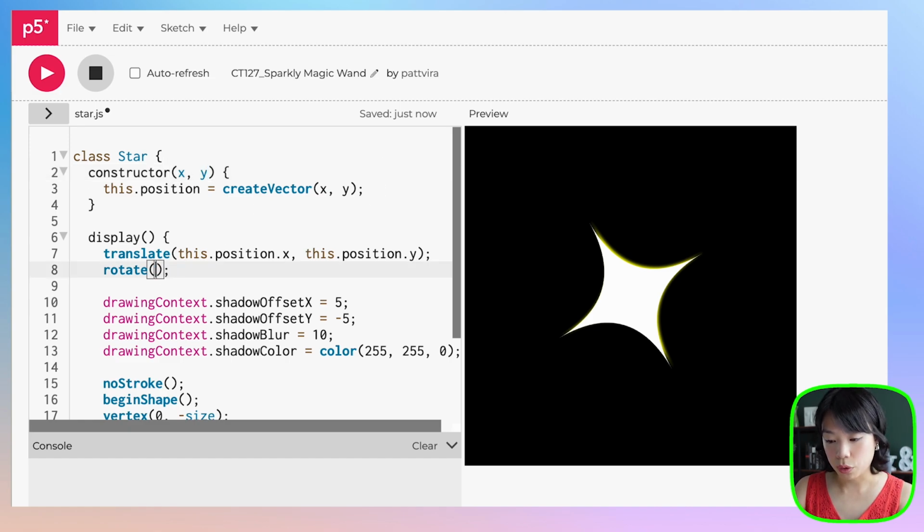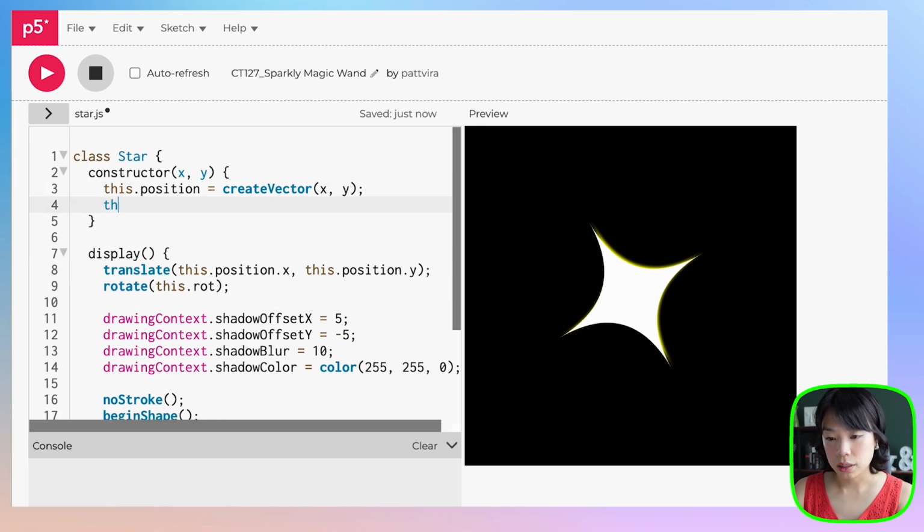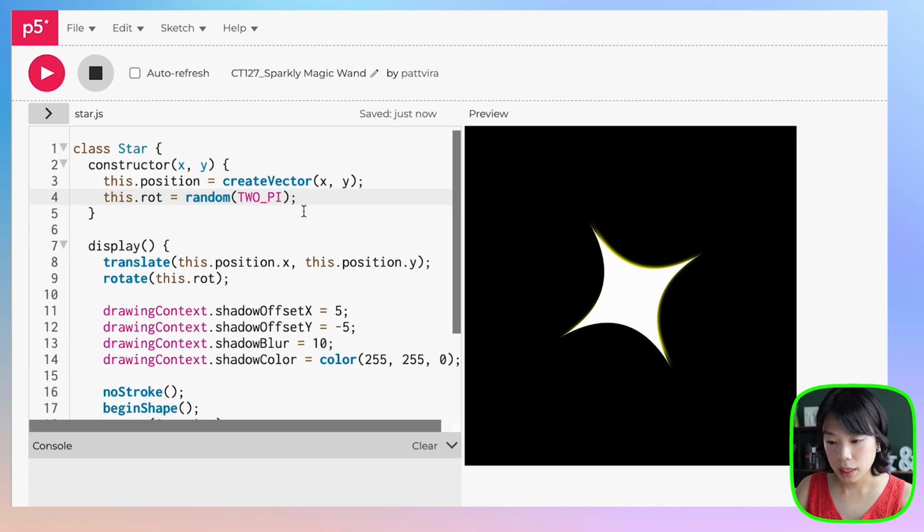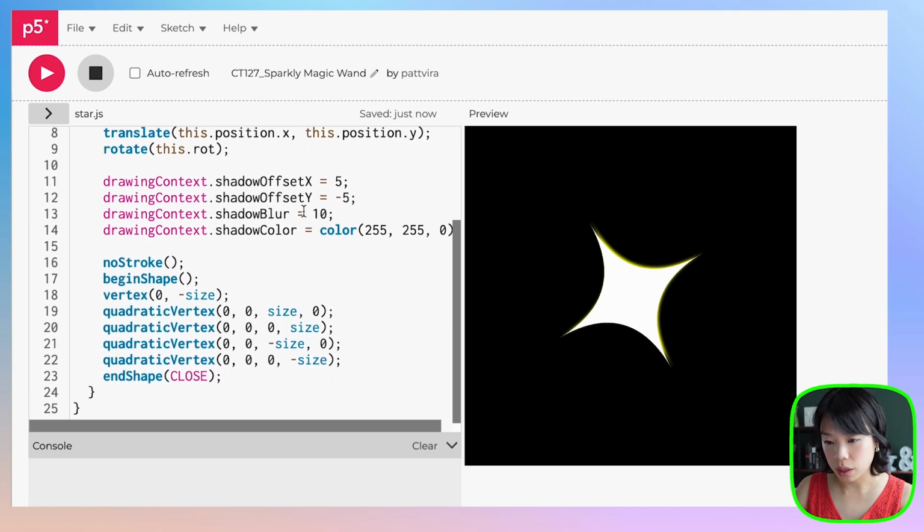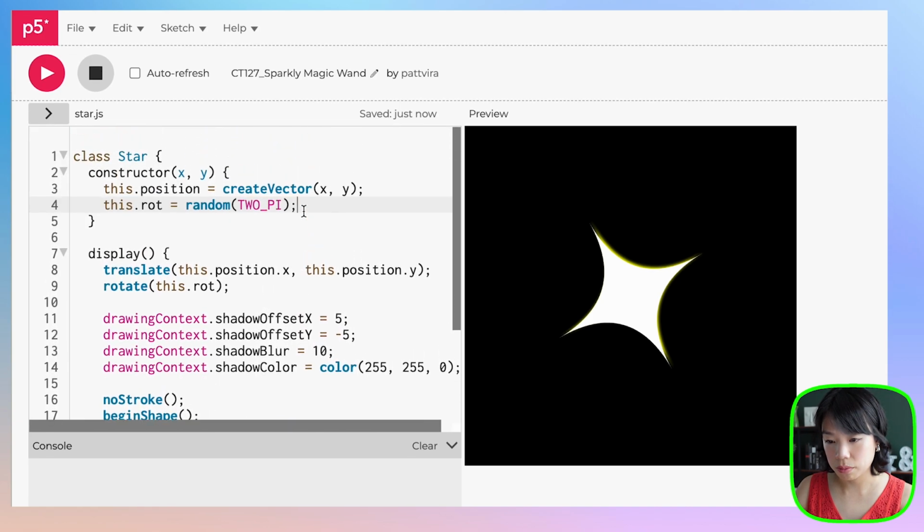For rotate, I'm going to put in another variable called this.rot. This.rot is going to be a random angle between 0 and 2 pi. And if you want to randomize any values between 0 and something, you don't need to put in 0. You can just put in whatever that max value is going to be. And then what else do we need?